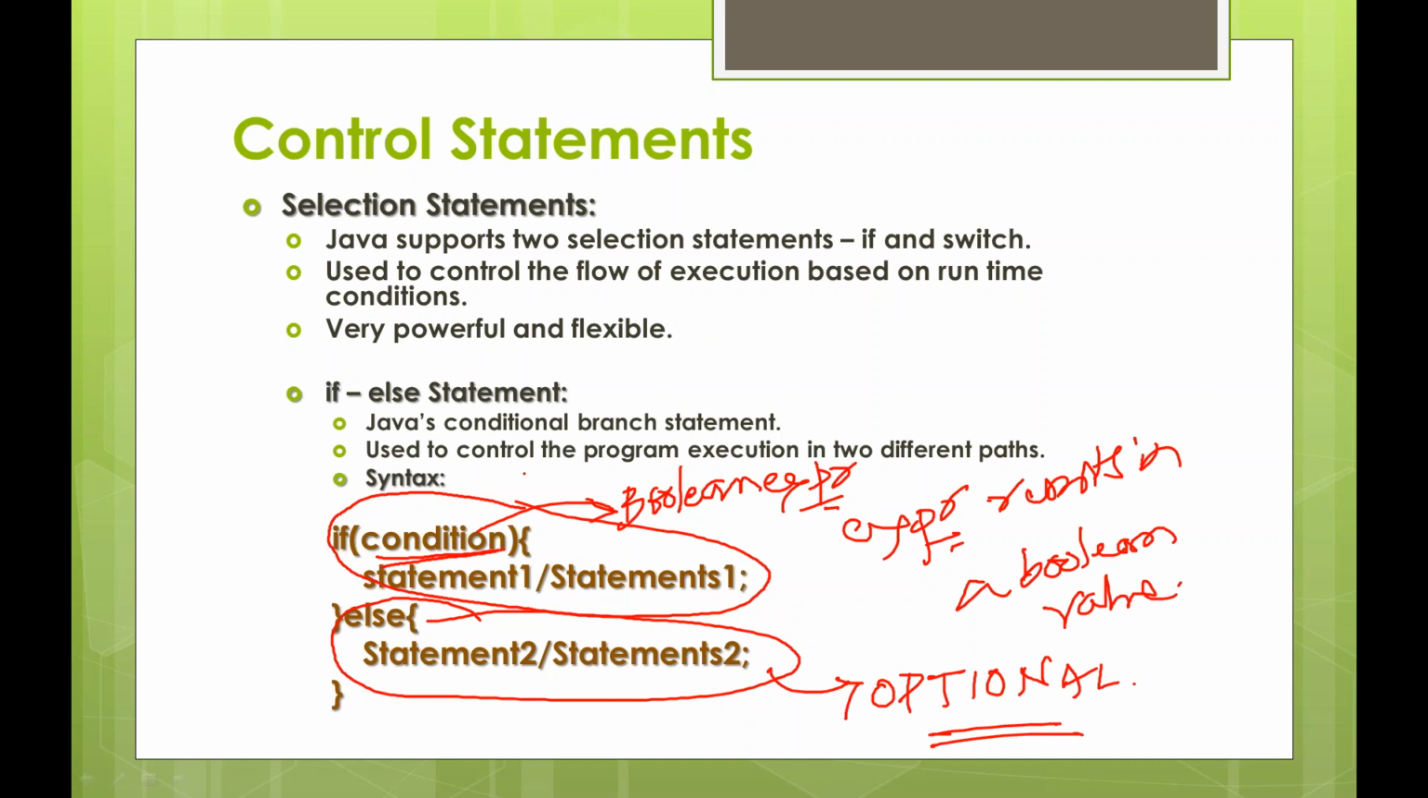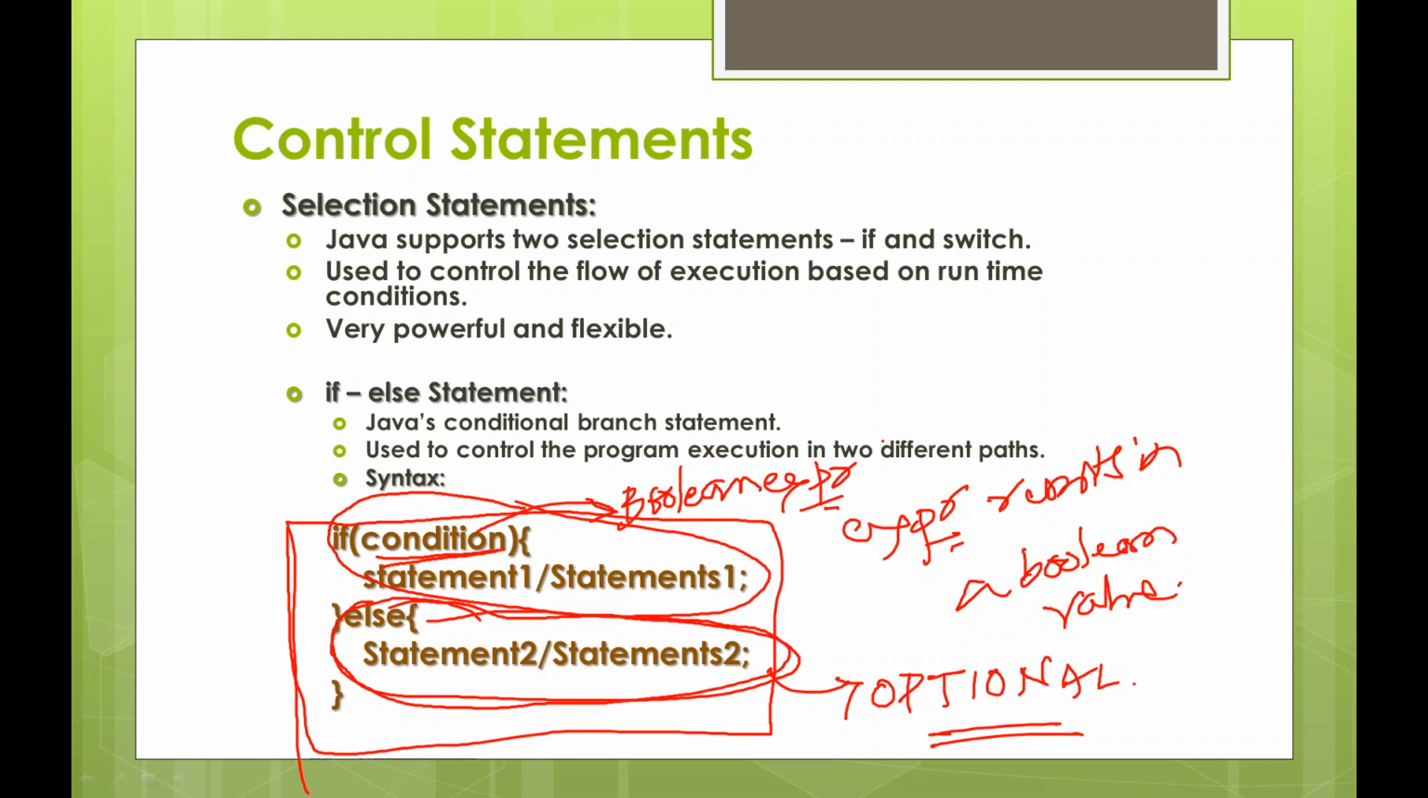We have already seen the if statement, right? This part is optional. That's why we did not consider the else part during our initial phase of our sessions. So how does this particular if-else statement execute?